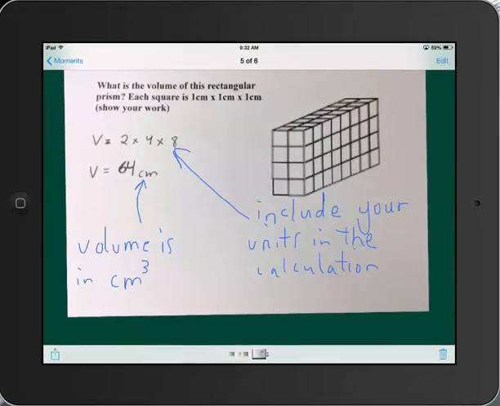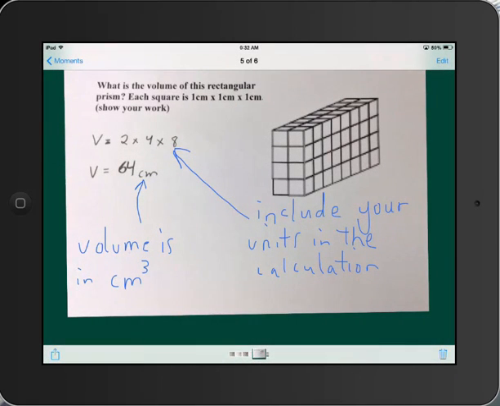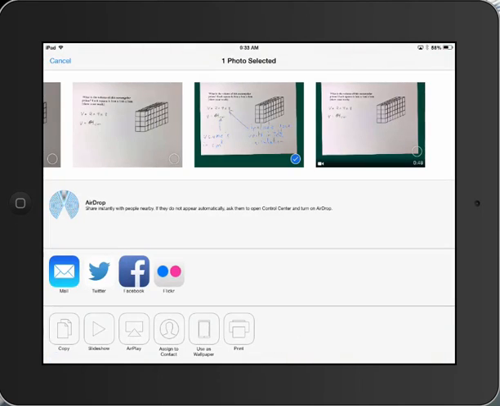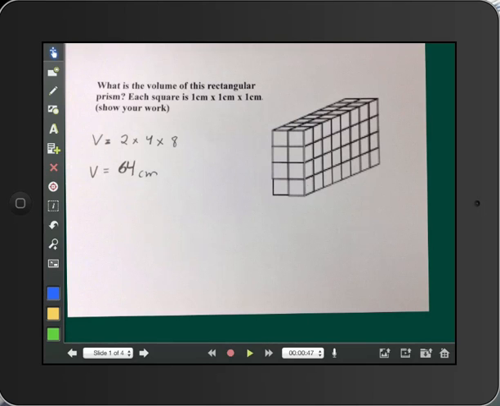We'll go into Photos. And here is the picture that we took. Bottom corner, there is an AirDrop function. You can send that back to them. And the same thing with the video. And again, depending on the size of the video, it might take a little while for it to send back and forth. And that is a method of doing descriptive feedback with an iPad and with Explain Everything.